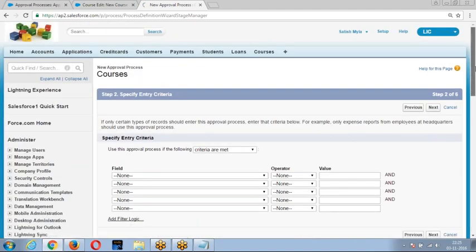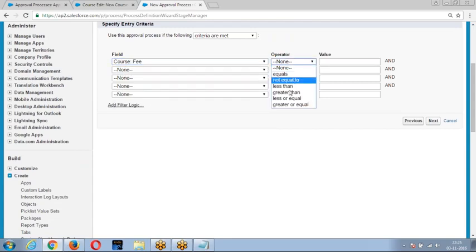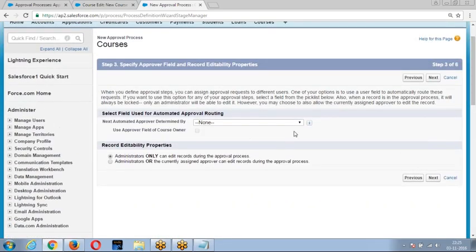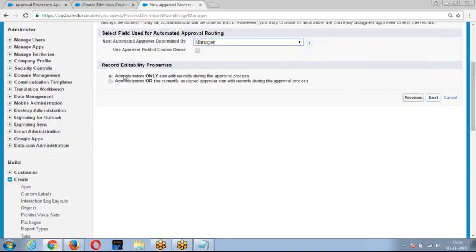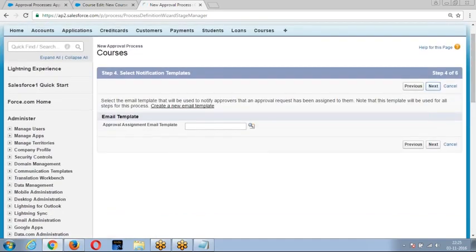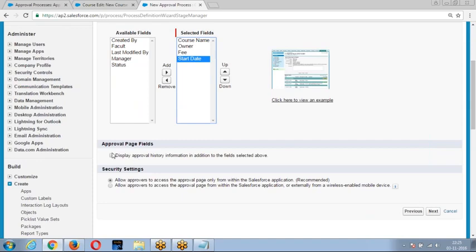Then give the entry criteria. What is the entry criteria? I told you, if the fee is greater than 5,000, so fee greater than 5,000, then submit the record. To whom do you want to submit? The record should be submitted to the manager. And who can unlock the record? I told only administrator can unlock it. Fine, next. Select the email template. Next. Which fields do you want to display? Course name, fee, start date. Then show the approval history. Next.